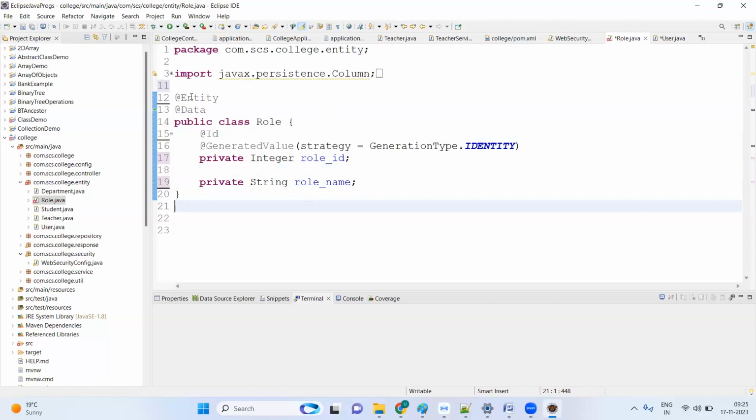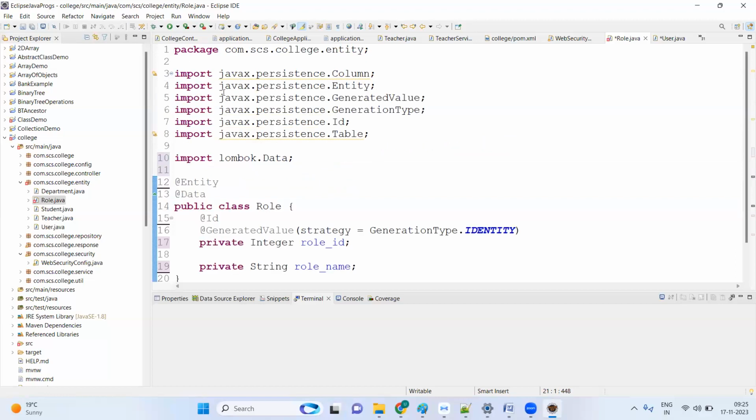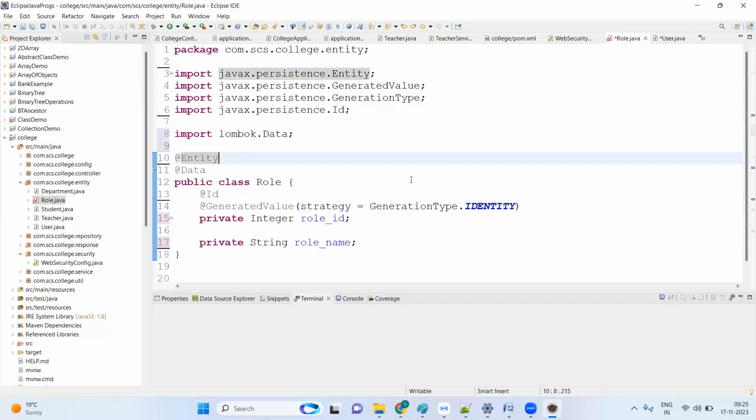When I do a Control Shift O, it will remove all the unwanted imports. Are we using table or column over here? No. As you do a Control Shift O, it will remove all the unwanted imports. This will make the project more cleaner.